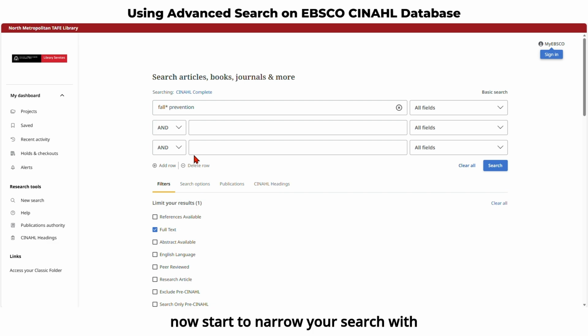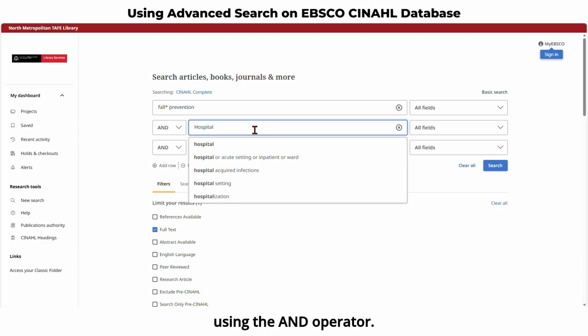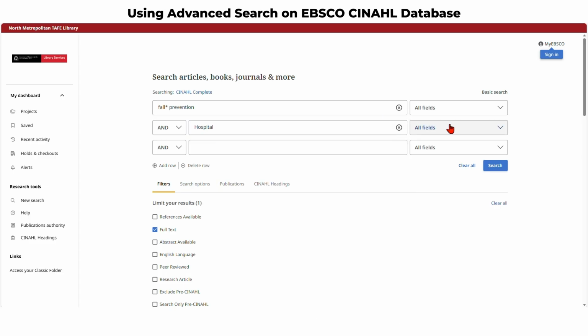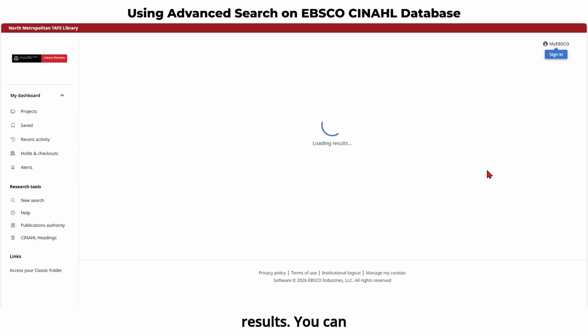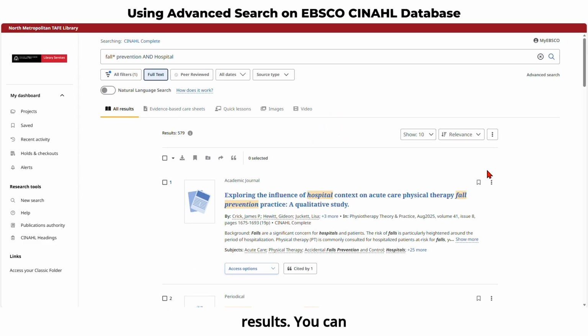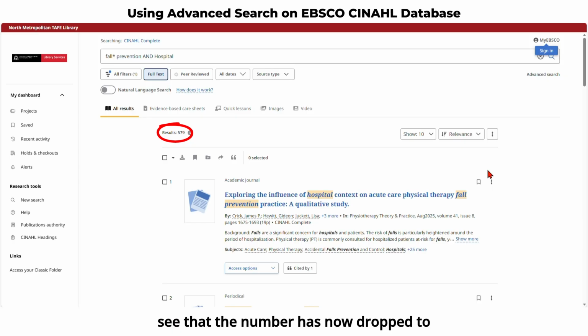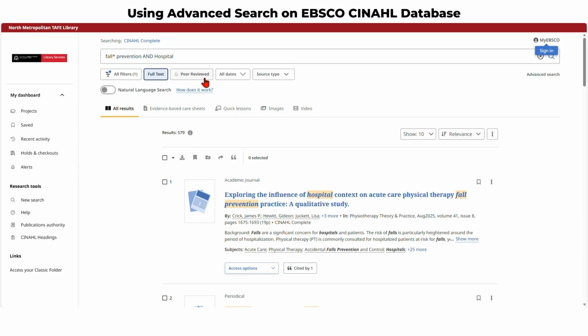You can now start to narrow your search with different search terms. Try adding another term to narrow the search using the AND operator. Again, searching under all fields. Now run the search to see your updated results. You can see that the number has now dropped to 579 results.